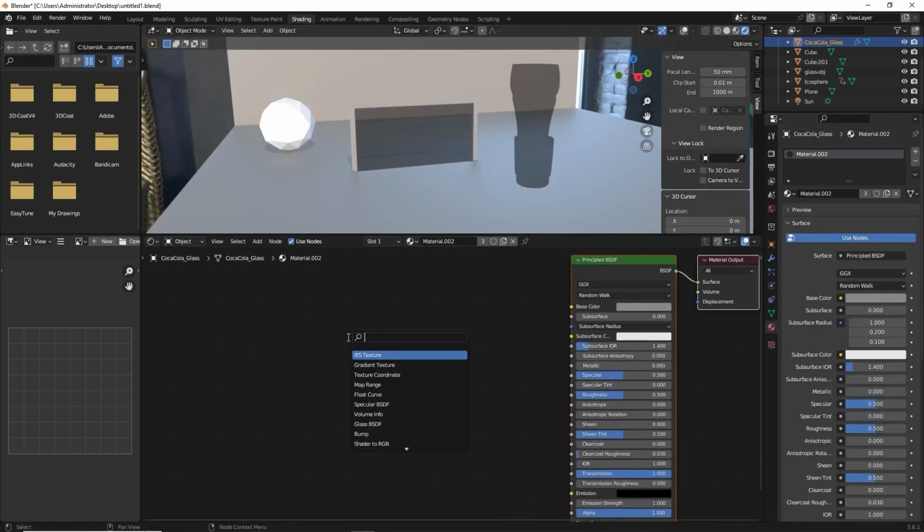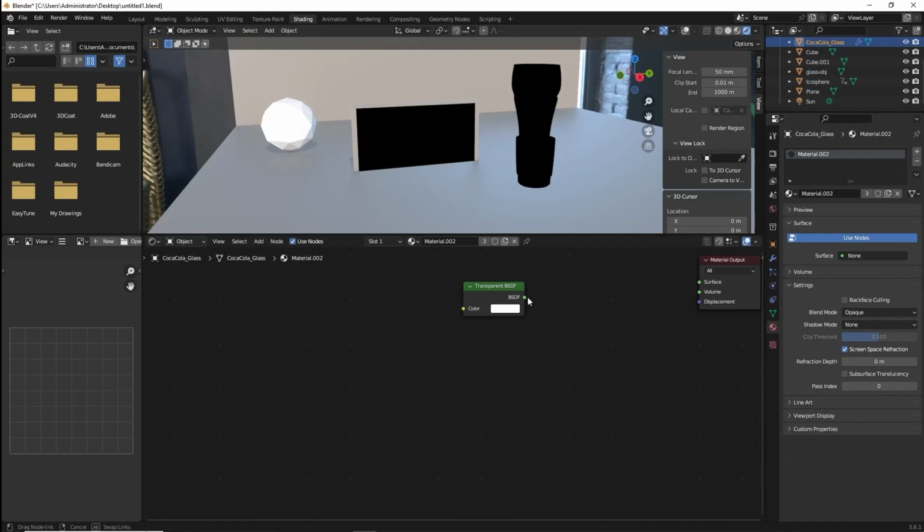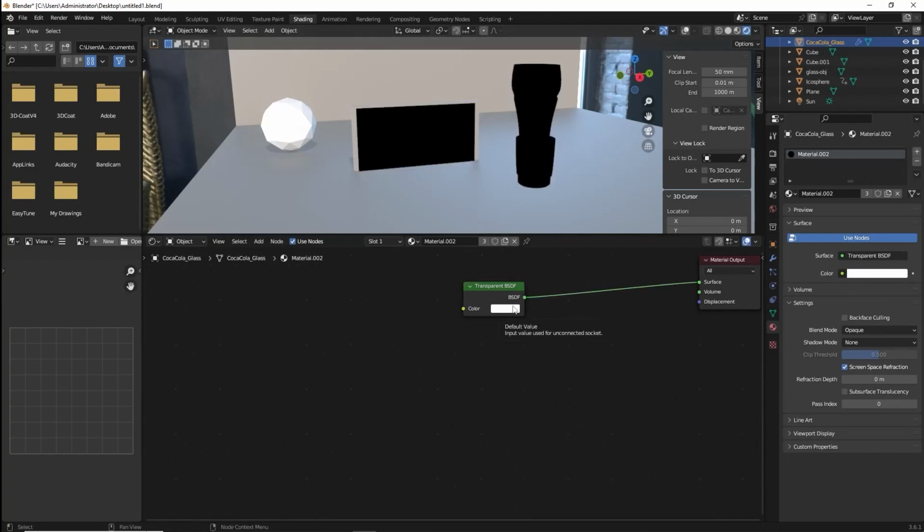Delete the principled BSDF node and add a transparent BSDF node for an extra layer of transparency. Then introduce a glossy BSDF node and set it to sharp. Combine these using a mix shader.